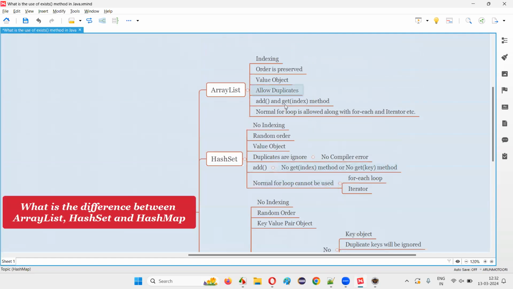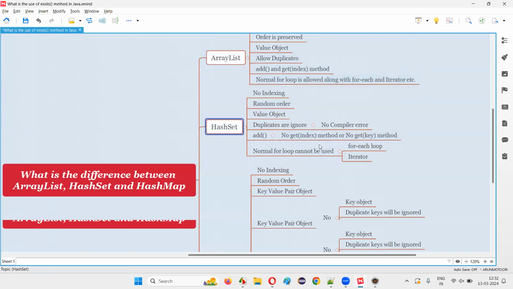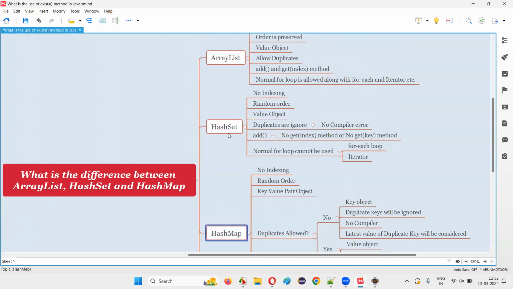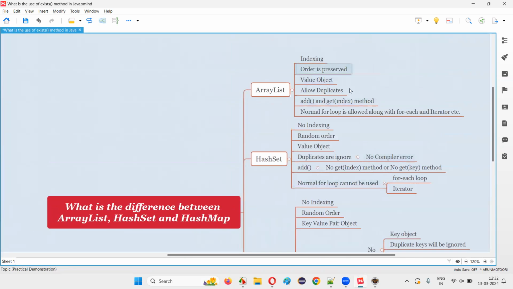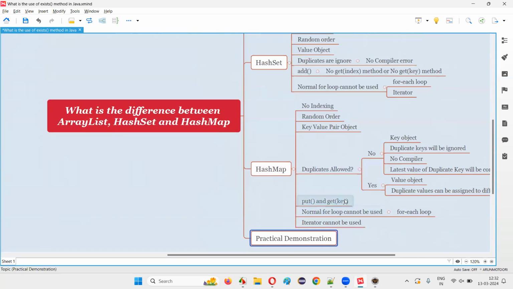Iterator is available for ArrayList and HashSet, but iterator cannot be used with HashMap, because ArrayList and HashSet belong to one grandparent interface known as the Collection interface, which has a predefined method known as iterator, because of which iterator works with ArrayList and HashSet but not with HashMap. Only the for each loop is allowed with HashMap. Iterator is not allowed. So with practical demonstration, I've answered all these things for you with detailed explanation.